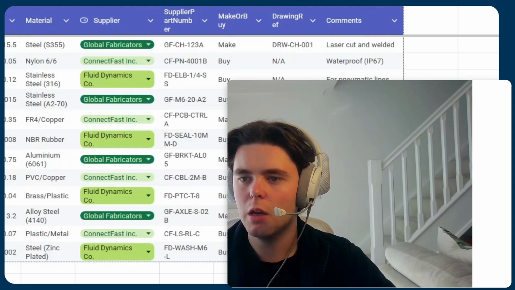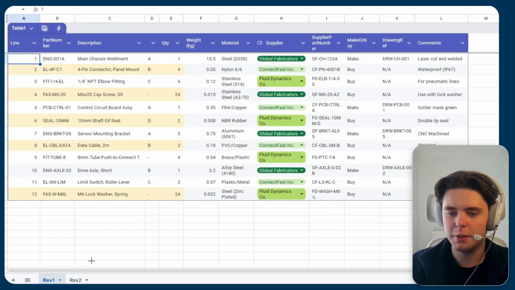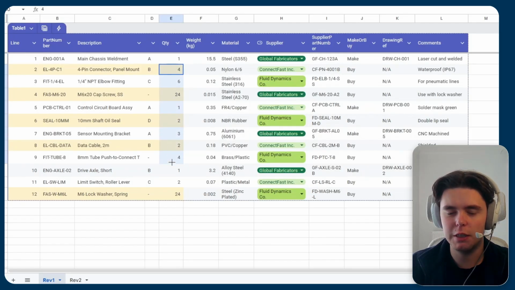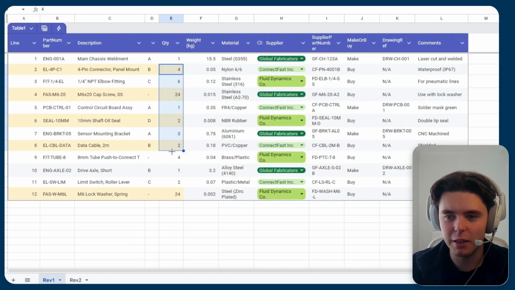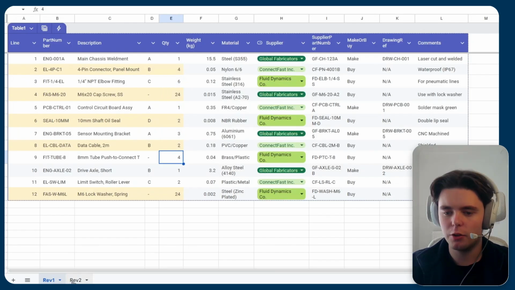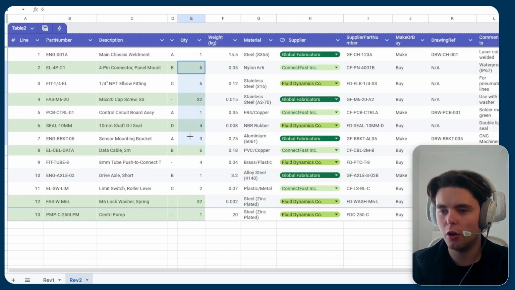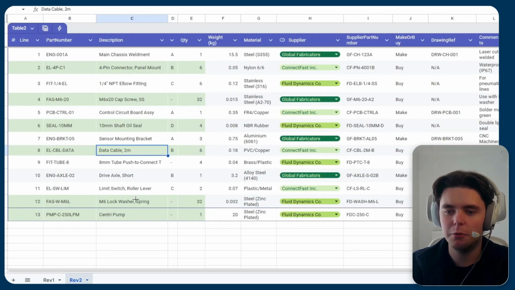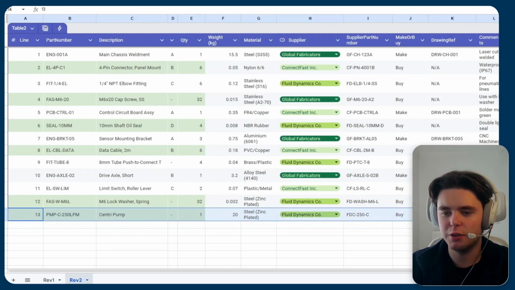So I'll show you what my BOMs look like and what we should be looking for. Now we're on the bill of materials. Here I have revision 1 and here I have revision 2. I'll just run through a few of the changes. Everything that's highlighted has been changed in quantity of how much we'll actually need. So this is what we need to be keeping an eye out for in the supplier emails once they're released. On the second revision, we've got these changes. A lot of quantities have increased, some for 4-pin connectors, M6 cap screws, 10mm shaft oil seal, data cables and lock washers, and we've added a new part which is a centrifugal pump.